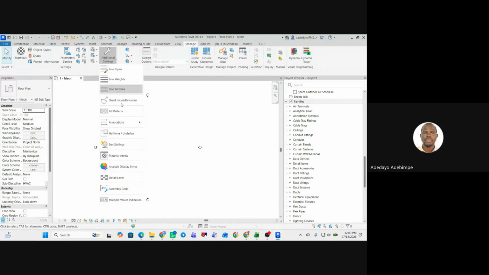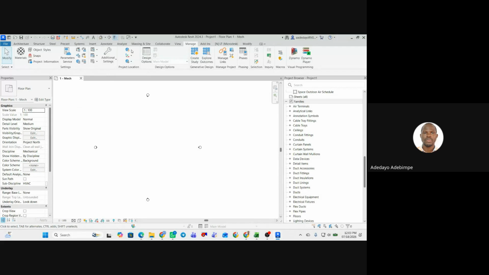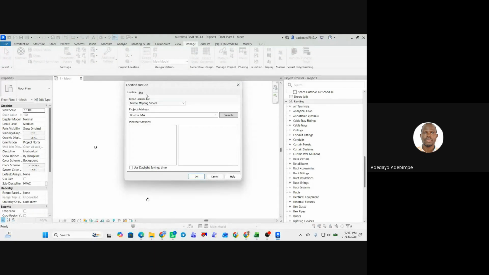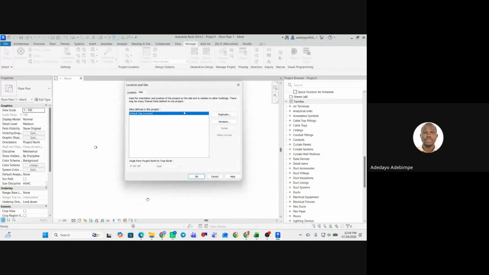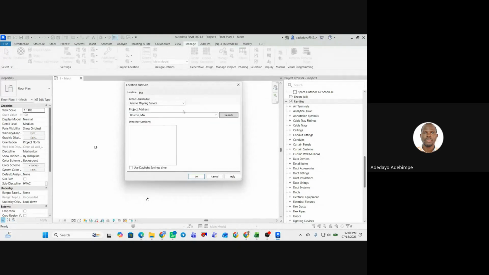These are where you can set your line style, line weight, create a new line style, create a new line weight, line pattern, all of those things, half tone. We might use some of these things in the course of this class. So this is project location. If you click on it, where will be the location of this project you want to do? You can type the location. Let me use a city I'm very familiar with. I'll use Lagos, Nigeria.